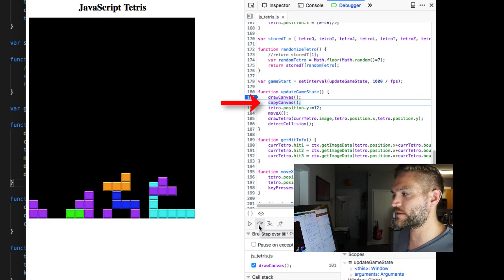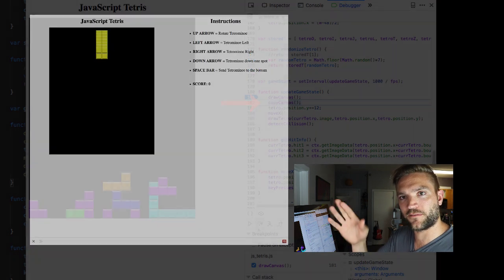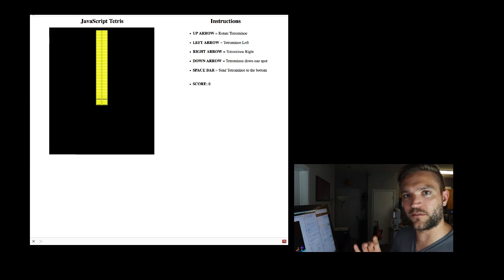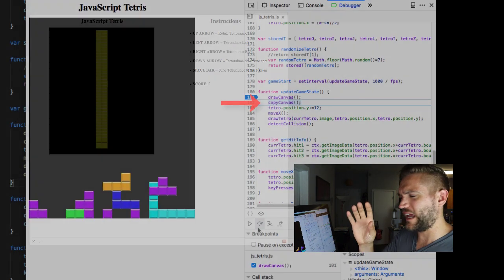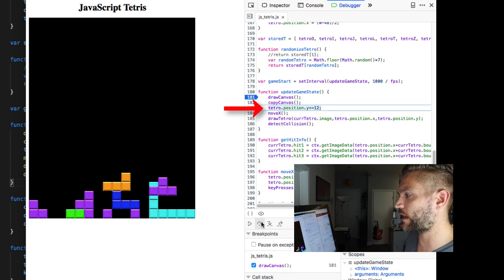Now, the reason that I did it like that is because I wanted it to look like there was motion. And I noticed that if I didn't overwrite the tetramino with a blank screen, and then update it, it looked very weird. It almost looked like it was dragging, the motion looked very weird. So I actually blanked out the tetramino. Then I took a copy of the canvas of this current state that you can see here. I'm going to copy over it.